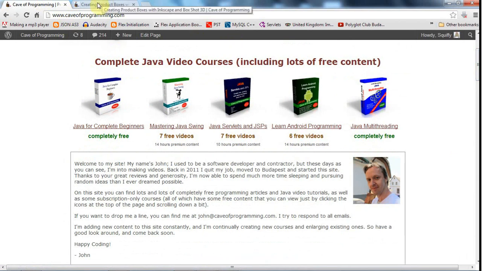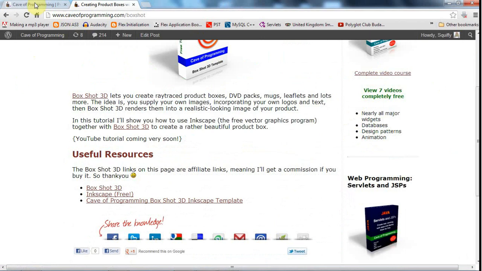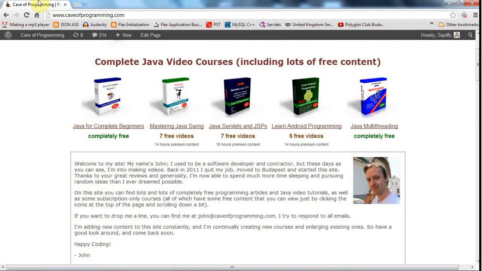And if you don't want to buy Boxshot 3D, then you could try using something like Blender, or you could even skew the images in Inkscape and try to create a box there. But Boxshot 3D makes it much easier, and it actually ray traces it, so the finished thing looks really nice. But you could do that in Blender if you're prepared to learn Blender. I've learned Blender a bit, and it is a bit of a steep learning curve, and I just thought it's easy to use Boxshot 3D.